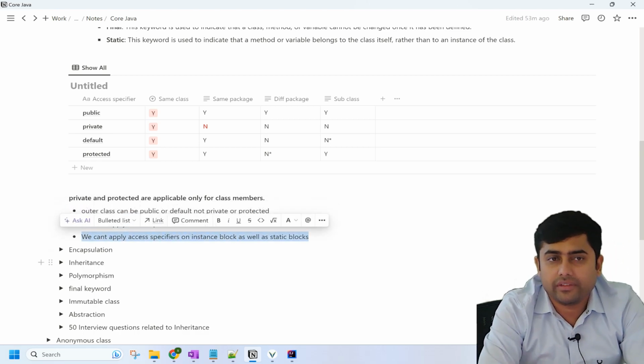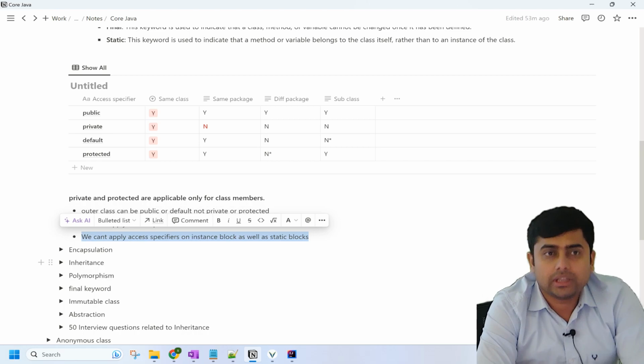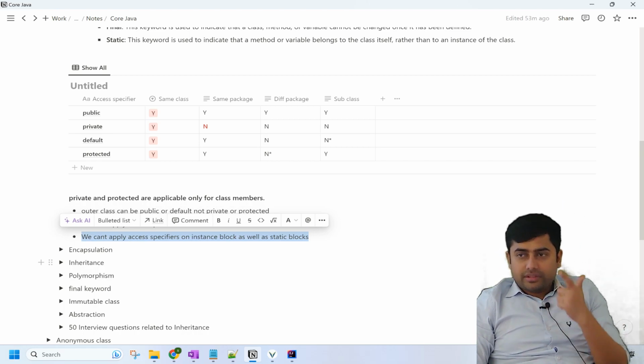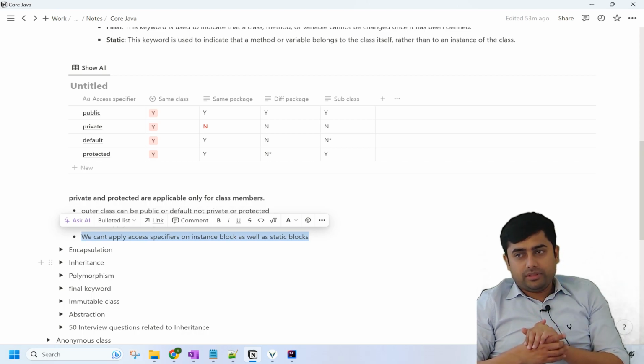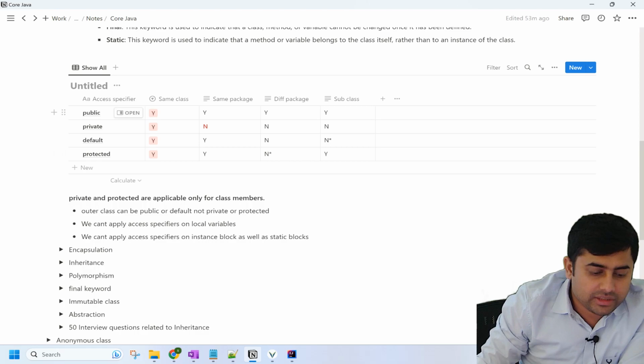And also there is one caveat: we can't apply access specifiers on instance block as well as static block. So access specifiers will not work on which ones? Instance block, static block and local variables. Okay.